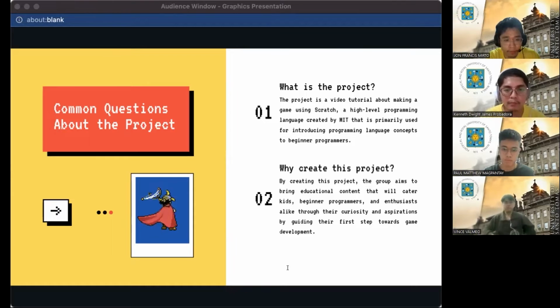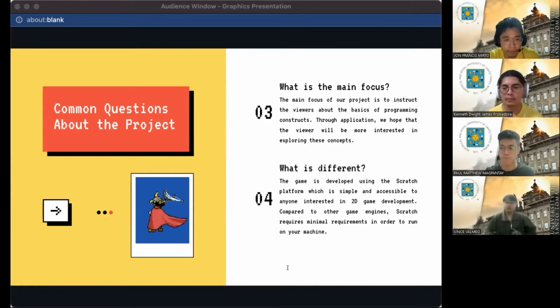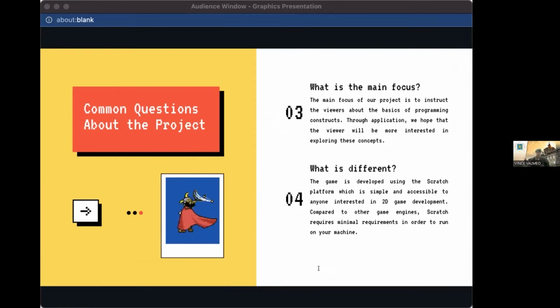Next slide. The third commonly asked question is, what is the main focus? The main focus of our project is to instruct the viewers about the basics of programming constructs. To create on our first philosophy, which is learning by doing, we hope that the viewers will be more interested in exploring these concepts.